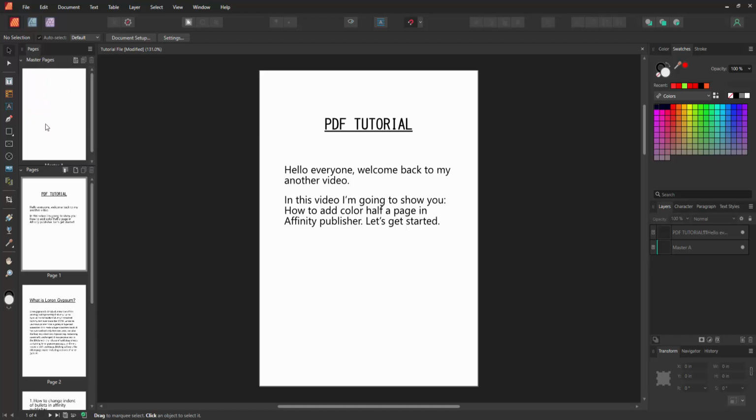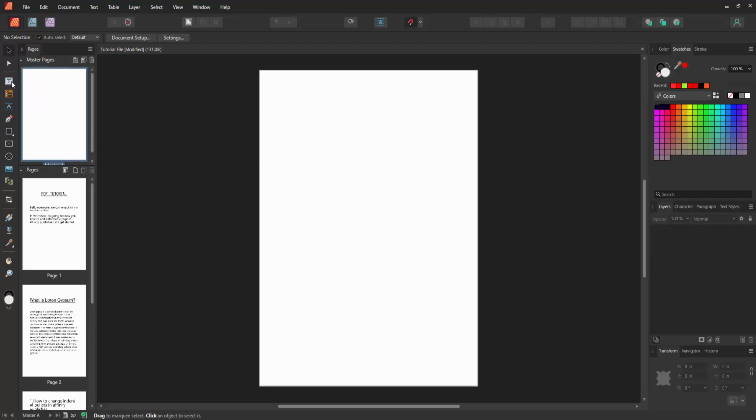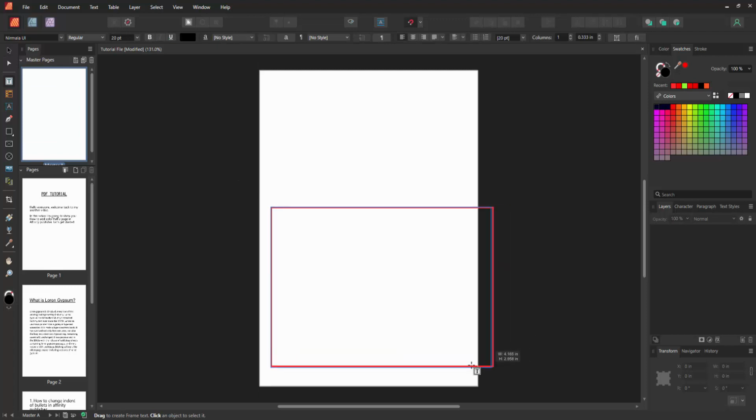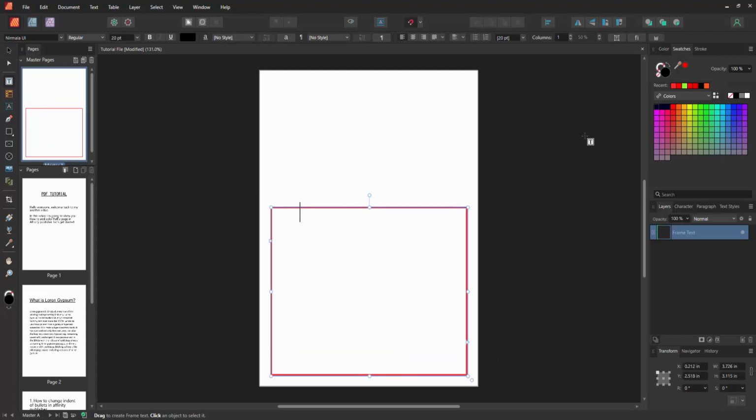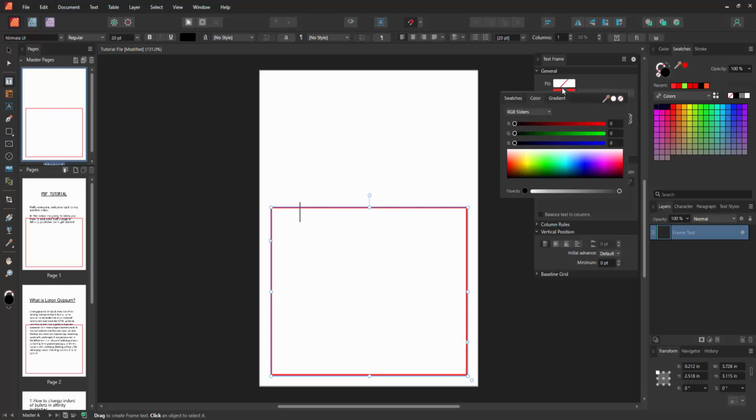Enable the master pages and double click on the master page. Then select the text frame tool and draw the frame over half of the page. Then select the text frame option and select the frame fill, and you can apply any color.